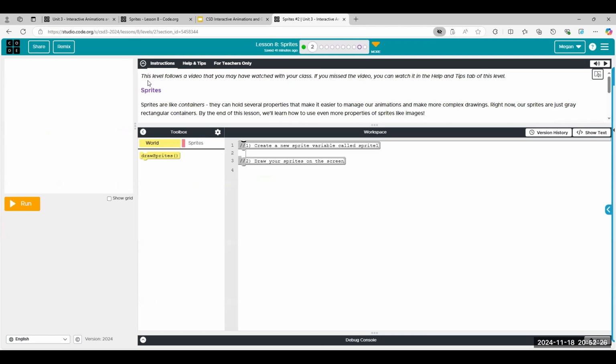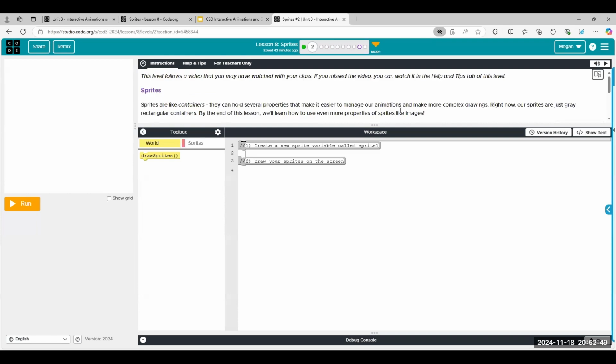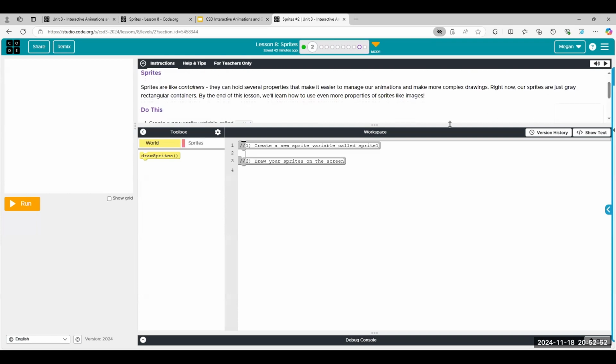Lesson 8, number 2. This level follows a video that you may have watched with your class. If you missed the video, you can watch it in the helps and tips tab of the level. You can go to helps and tips, and then there are some very useful tools here. Make sure you access them if you need to. Here's that video that they're talking about, but we don't need that right now. We're going to go back. Sprites. Sprites are like containers. They can hold several properties that make it easier to manage our animations and make more complex drawings. Right now, our sprites are just gray rectangle containers. By the end of this lesson, we learn how to use even more properties for sprite-like images.